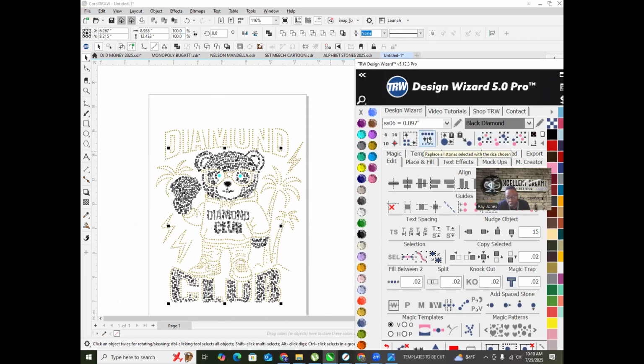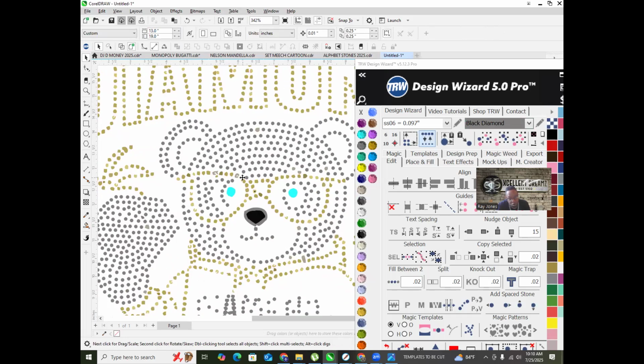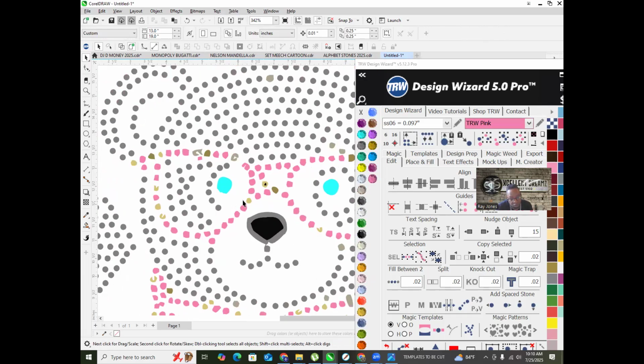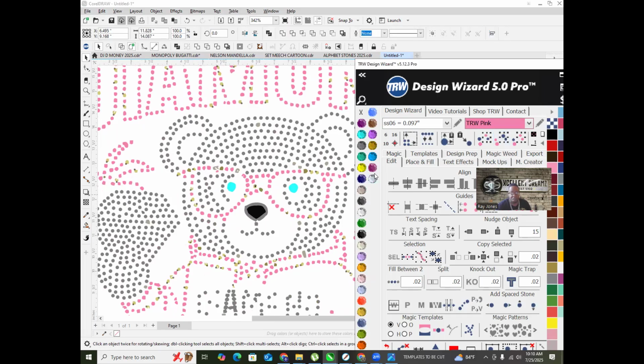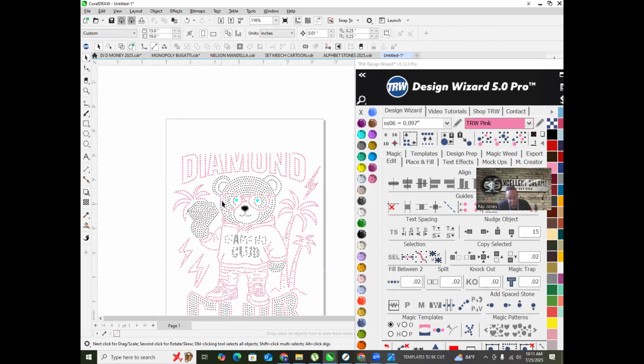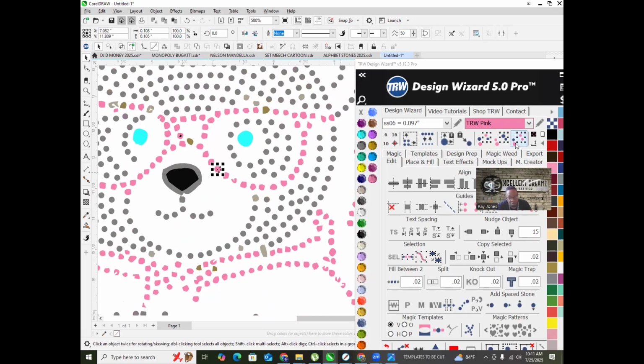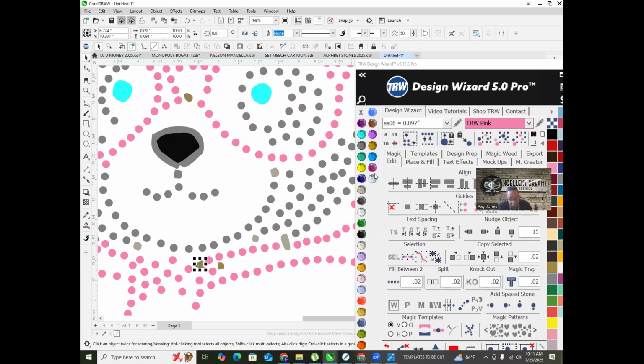And let's replace all stones with the size chosen. Boom. So now we got our circles for our bear. We're gonna make all of those pink. And then this other color, select all the same size color, make it pink. All right. Now, all same color and SS6 stones. Voila. This right here should be pink SS6 stone.